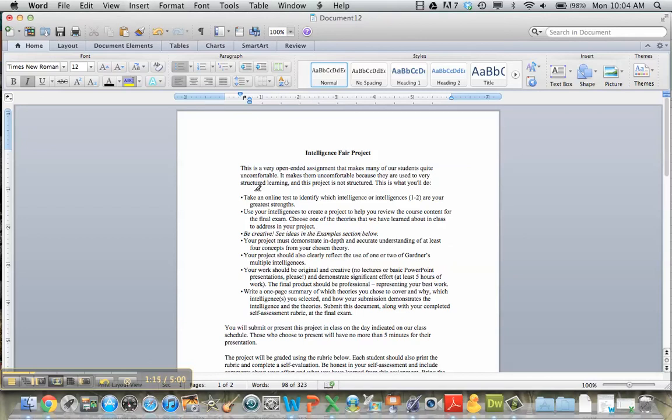Alright, so the first thing is they're going to take a test to determine which intelligence they are, then they're going to make a project using that. I want them to be creative. Now we get down into some of the requirements for the assignment. So first of all, your project must demonstrate, I'm going to highlight this, in-depth and accurate understanding. Okay. And then it says of at least 4 concepts from your chosen theory.